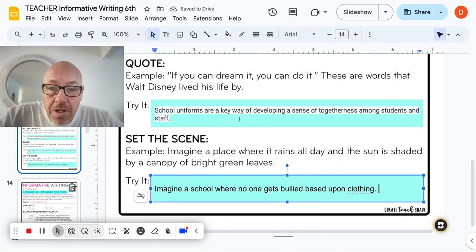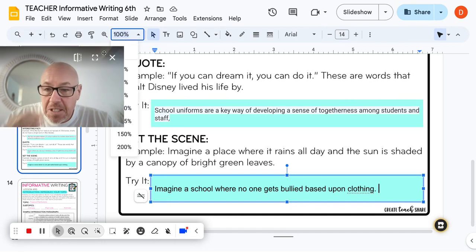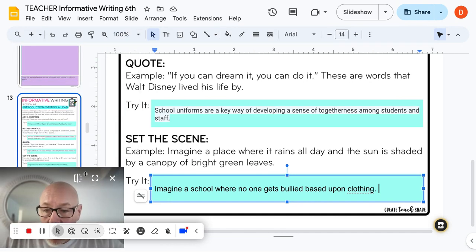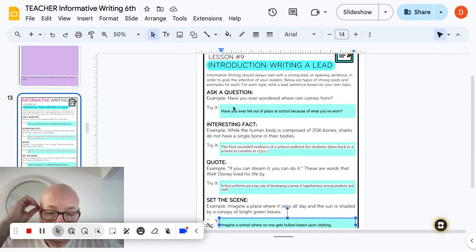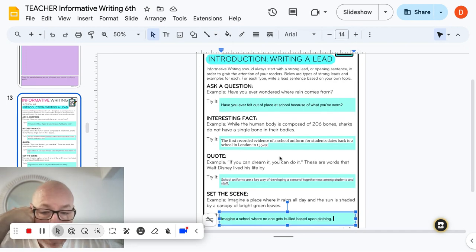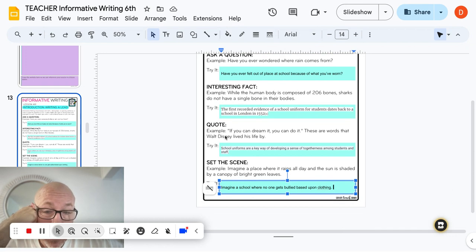Now, one of the things that I want to show you is this. When it comes to this, we put 5 down here, but we will only use one of these to start our writing. These are different ways that you can start your writing with a lead or a hook. You can ask a question, you can have an interesting fact, you can have a quote, or you can set the scene. And we're going to be using one of these to start our paper when we're writing.